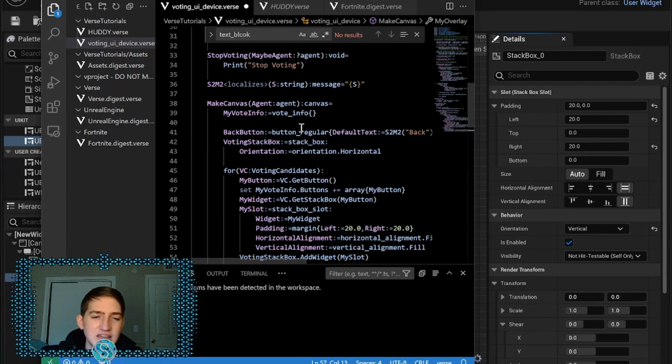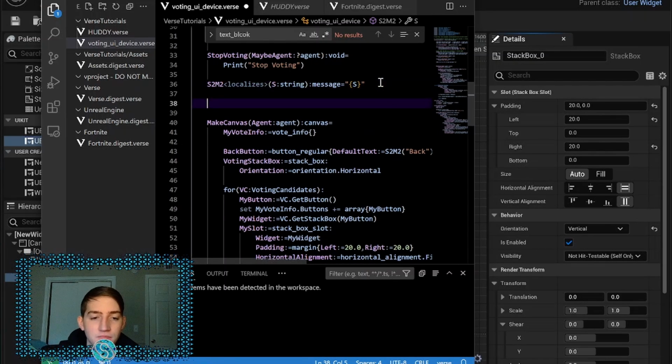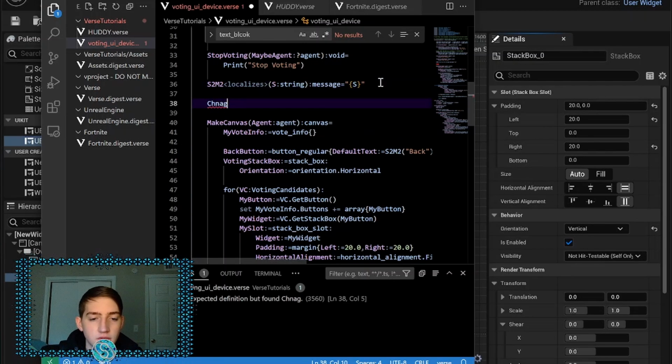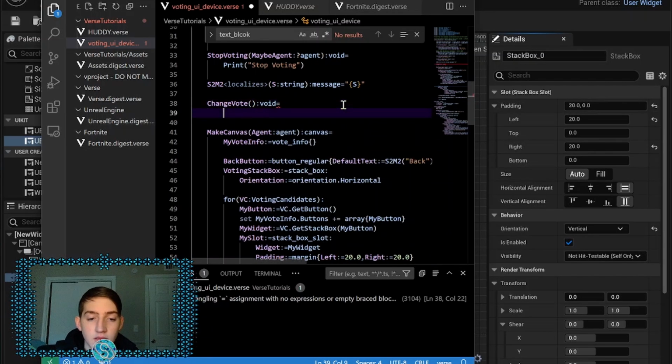But how do we declare their votes? How do we change their votes? We need to create a function for that. So we're going to call this change vote. And the parameter, let's leave that blank for a second so I can explain where it comes from. It's going to return nothing. And let's just print changing vote.